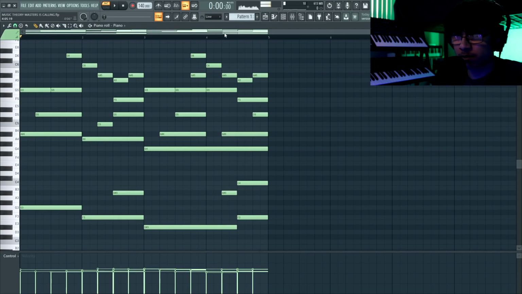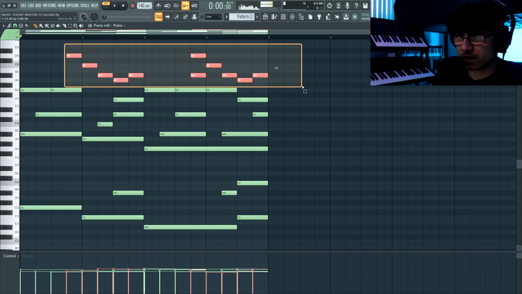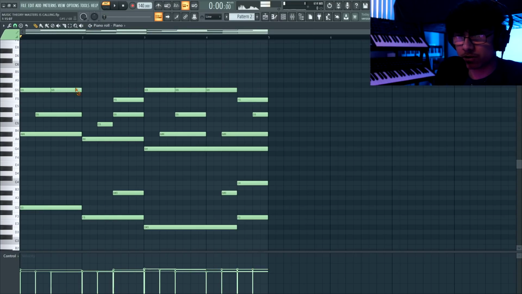I think I'm going to also make a simpler version. So let's clone this. Get the melody out. Nobody wants that. They probably use Cubase or something. So let's just have the chords.